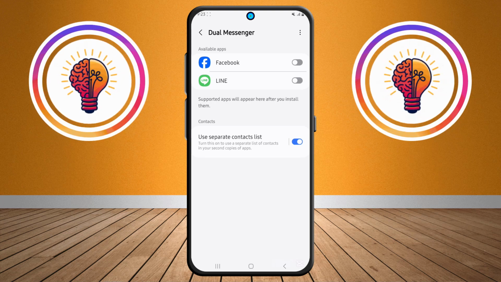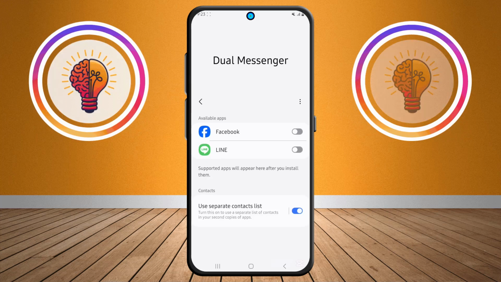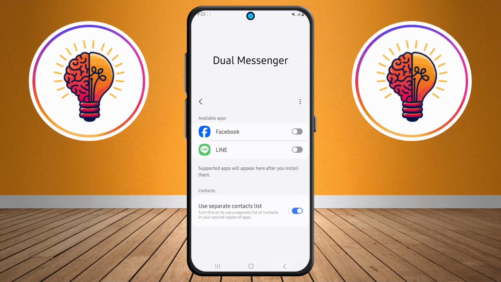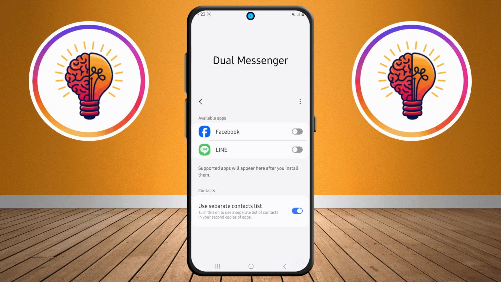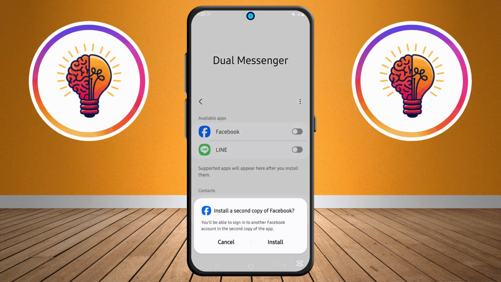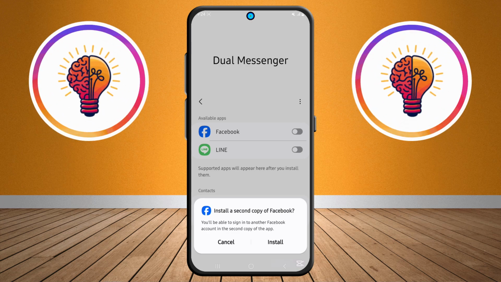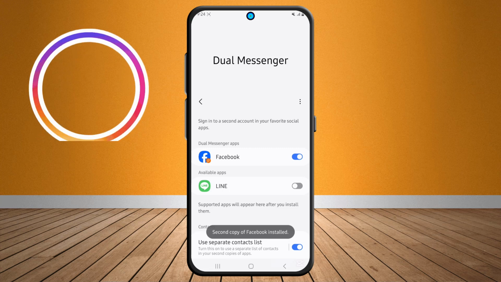Step 5. For the last and most important step, you'll see a list of apps that support cloning. Find the app you want to clone, for example WhatsApp or Facebook, and toggle the switch next to it to turn on the cloning feature. A prompt will appear asking you to install the second version of the app. Tap Install to proceed.